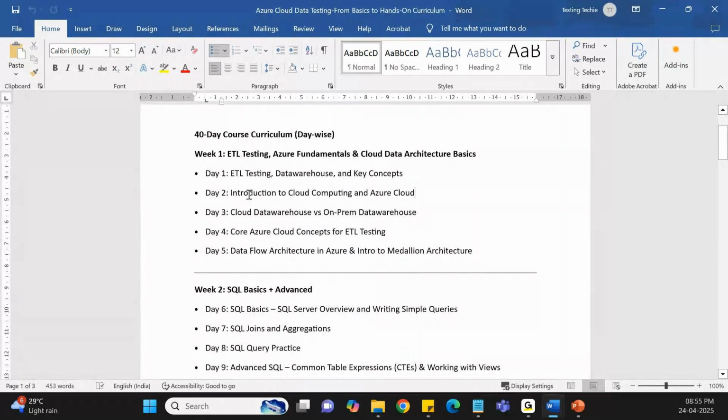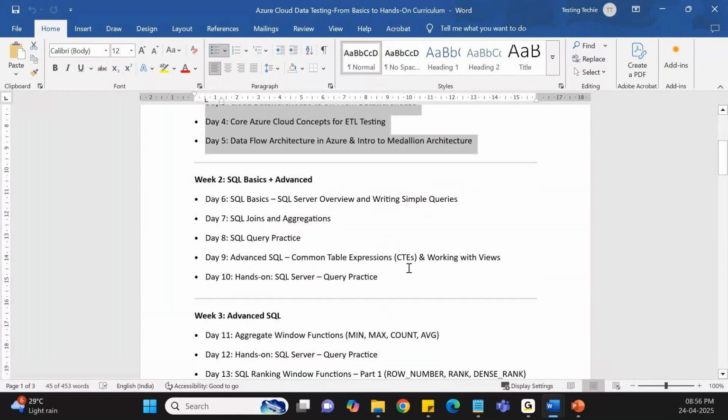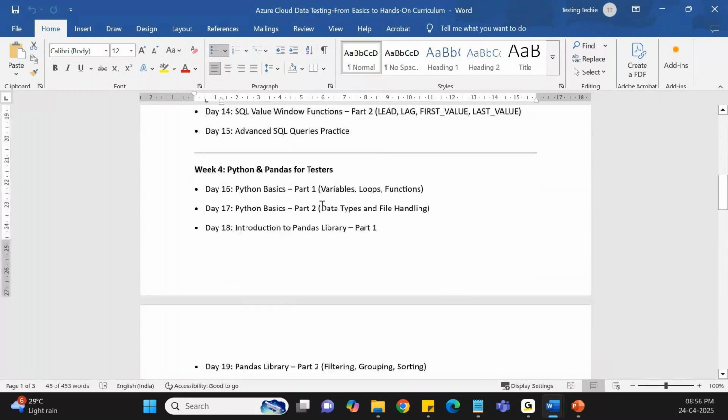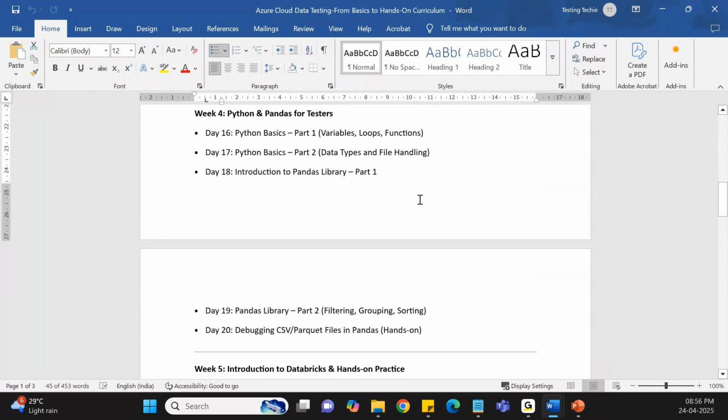Yesterday we covered ETL testing, the concepts behind ETL testing and data warehouse. Today we are covering the cloud computing side. We have some concepts to cover in the first few days, then we'll move into SQL, which is very important for ETL testers. After that, we'll move into Python and the pandas library. We will see the basics of Python, and then work with pandas for data cleansing and data analyzing activities, based on the testing perspective.